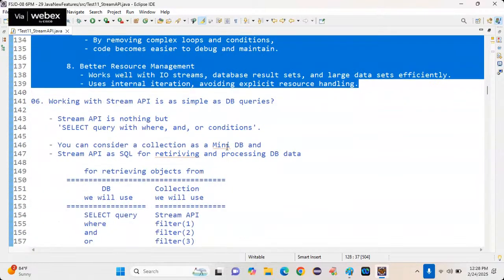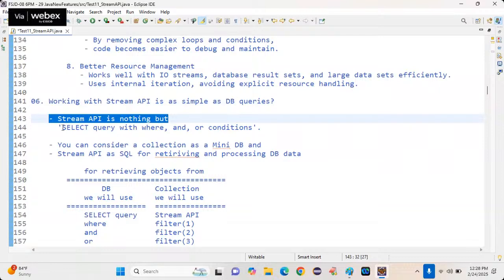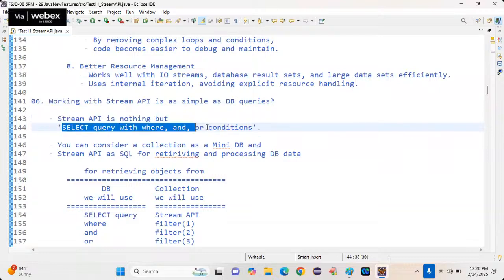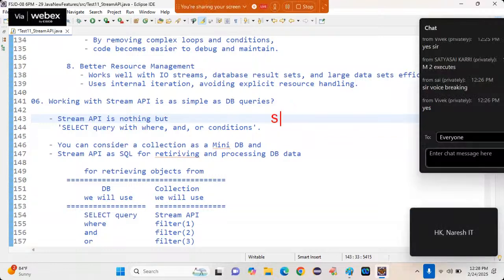Next, working with Stream API is as simple as DB queries. Working with a database and Stream API, both are the same. Stream API is nothing but a select query with where and or conditions. Tell me, I have a table, buddy. I want to retrieve the results from the table. How can I write the code? Tell me. Select query right now. Select star from student table. That means what? Retrieving all the records available in the table.